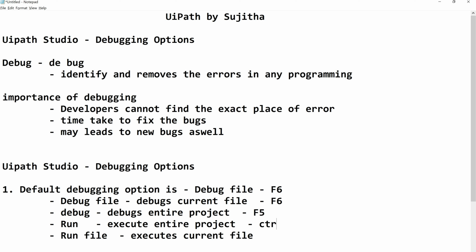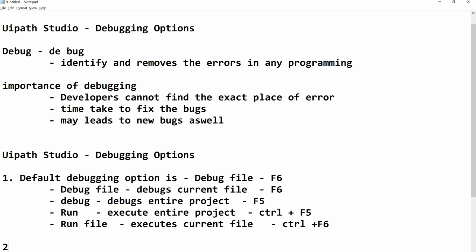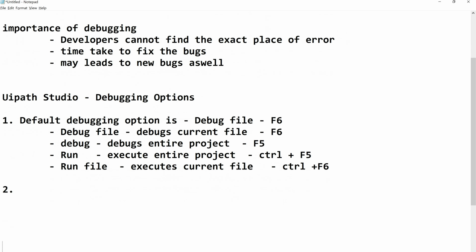Control plus F5. Okay, run file, it is control plus F6. Okay, so these are the multiple options which are available in the default button, first button, right?